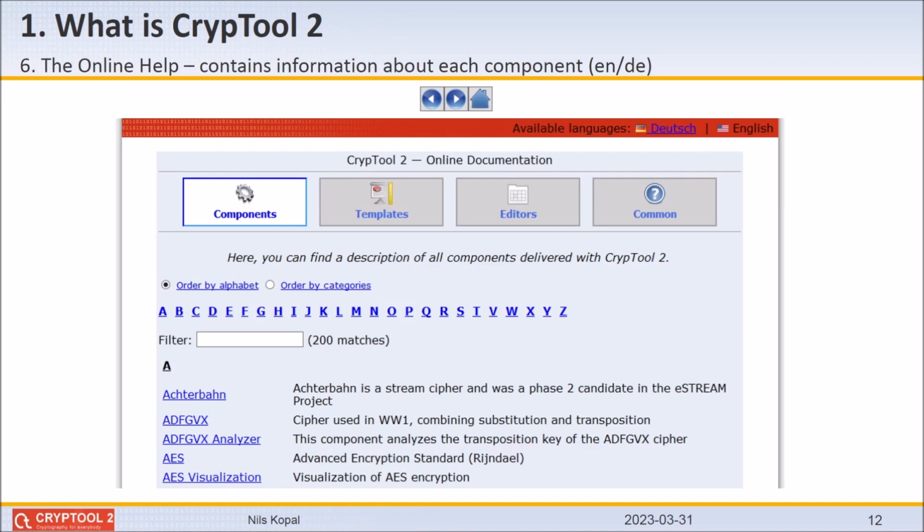Then, of course, CrypTool 2 has the online help. The online help contains information about each component in English and in German. It's HTML based. You can see here the list of all components, and you can just click, for instance, on ADFGVX, and you will get some information about the cipher and the component. We have an online help page for each component implemented in CrypTool 2.